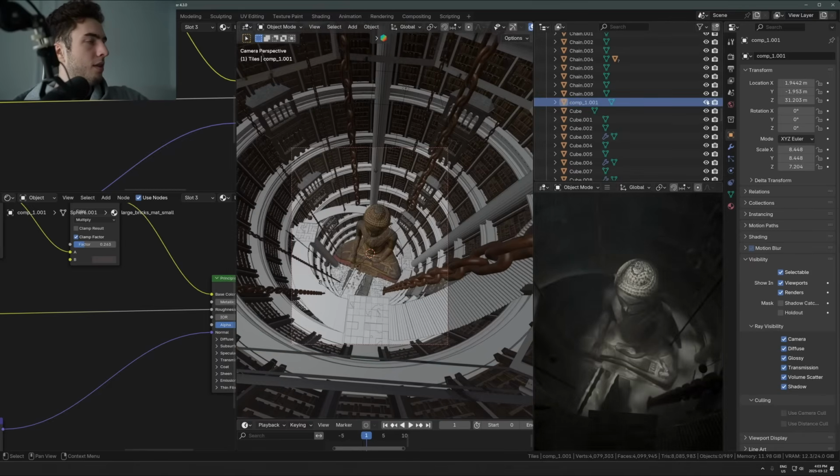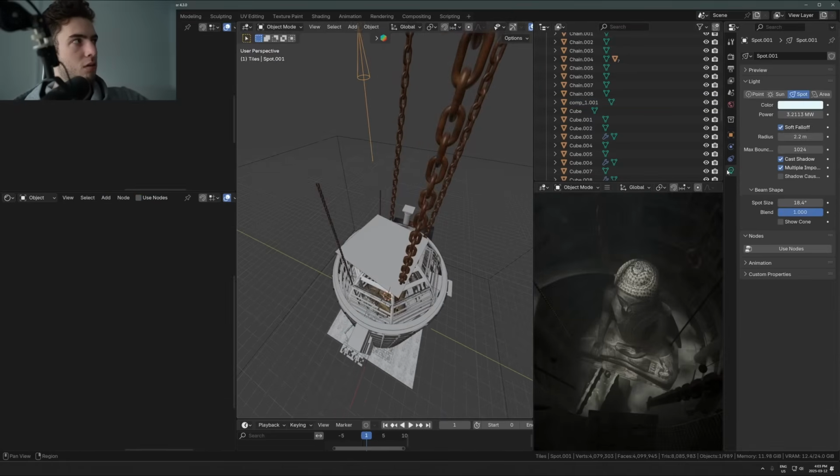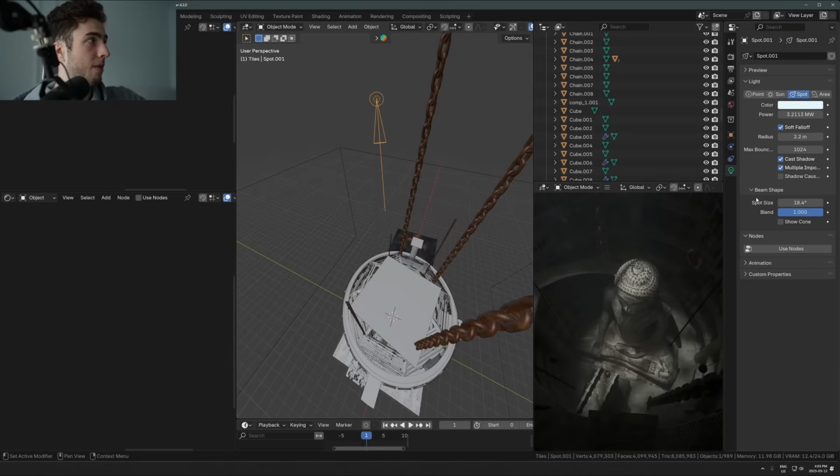But the actual lighting is very simple, right? It's just a bright spotlight with a greenish tinge color, 3 million watts, and slightly soft. So the radius is at 2.2, so a fairly large light source, soft light. And then a fairly low spot size, right?